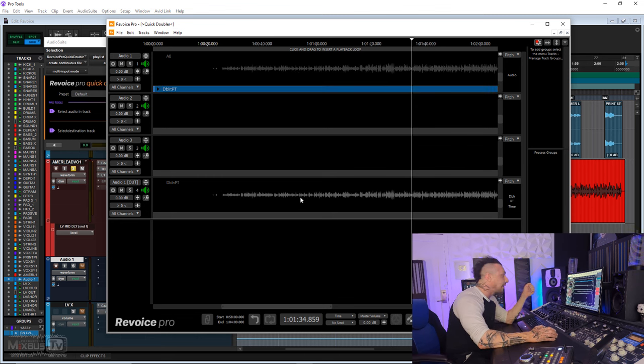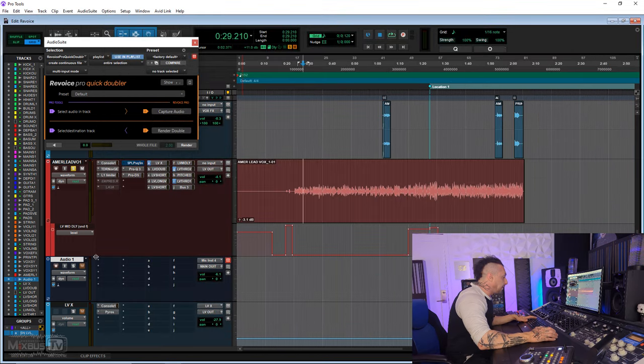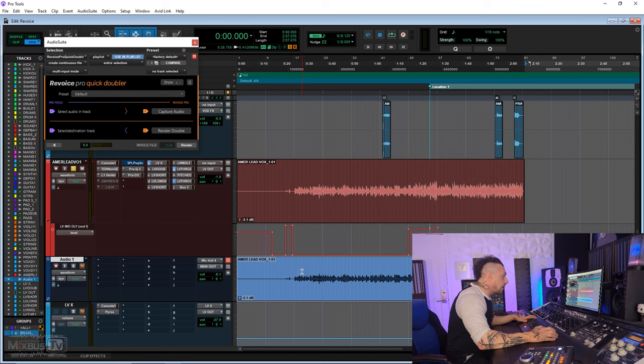One, we go back to our Link plugin. I open a new track here that says Audio 1. I'm gonna drag this here. This is the original. And simply because I need to select this audio here and then press Render Double. And you can see, now I said Vox Doubler, and this is what we have.